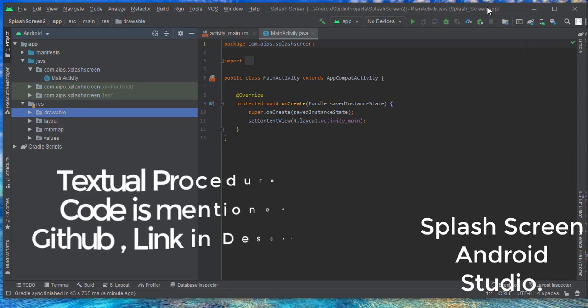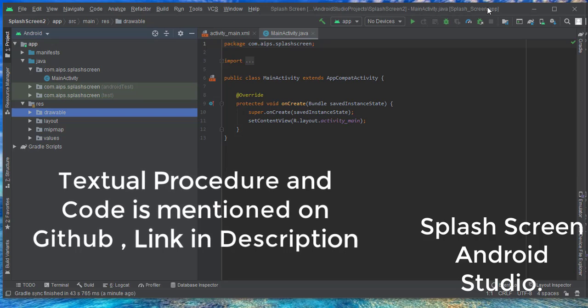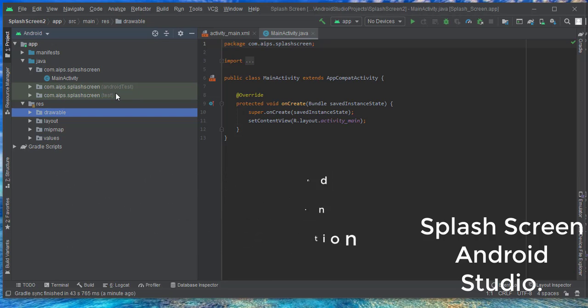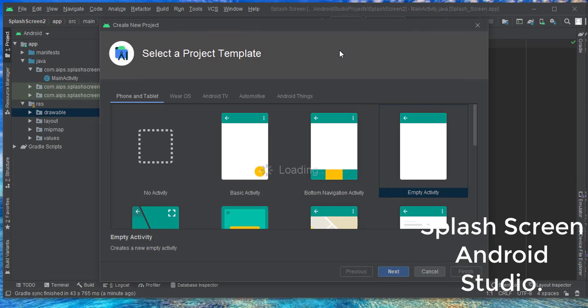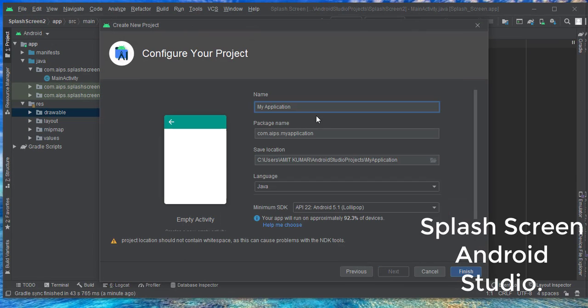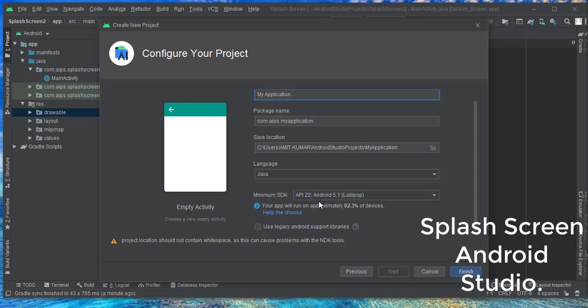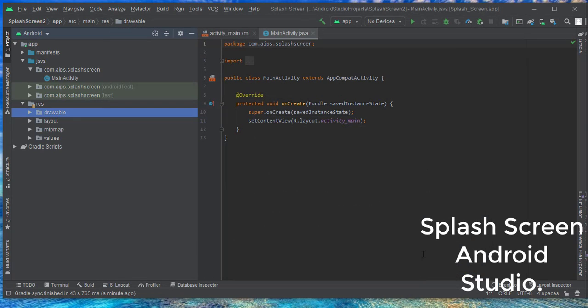Everyone, in this video we are going to see how we can create a splash screen in Android Studio. So first, we have to go ahead and create a new project. Select Empty Activity, click Next. You can name your application as per your choice. Go ahead and click finish. Now the required library you can keep according to you.